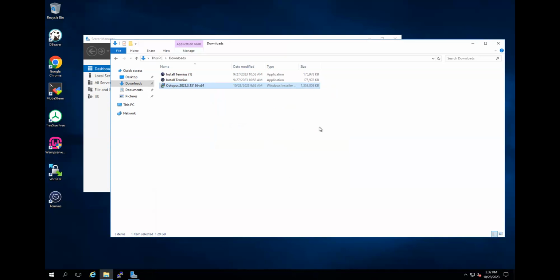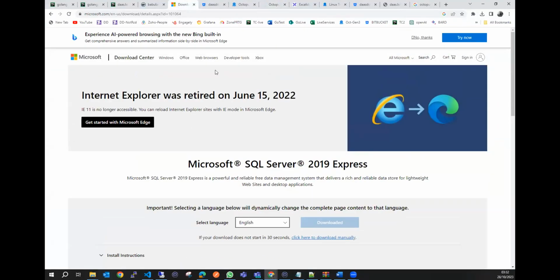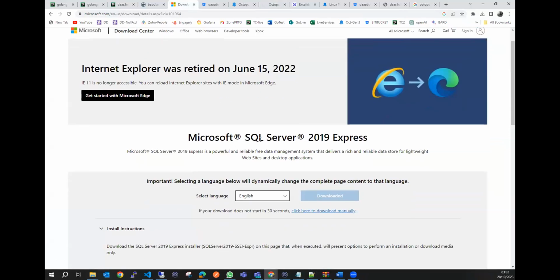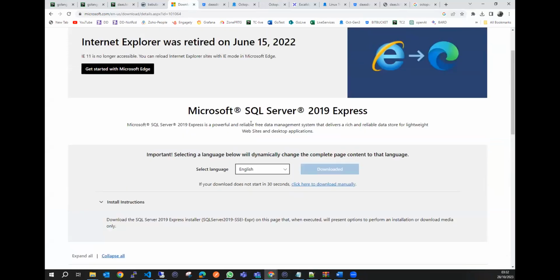That is the community version from Microsoft. You can see it here. I can also paste the link for you. Microsoft SQL Server 2019 is the free version. It is a reliable, free management system that delivers more. So install this, very lightweight. Please check how to install SQL Server on YouTube, very easy.